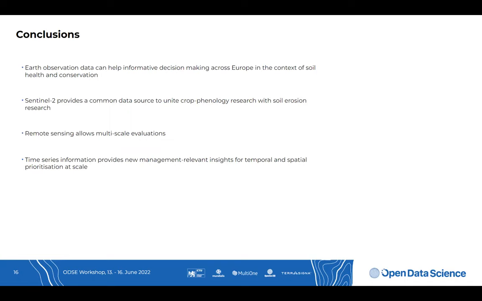So, brief conclusions. I'm going to say that Earth observation data can help make informative decisions in the context of soil health and conservation. And there are far more opportunities beyond just soil erosion. Sentinel-2 provides a common data source. In this project, we've started to unite the fields of crop phenology research with soil erosion research. It also allows multi-scale evaluations between the field parcel and then upscaling to try and find general trends that can be derived from the analysis. And then time series information can provide new management-relevant insights, especially focused on time period. And this is what spatiotemporal data gives us in this context.